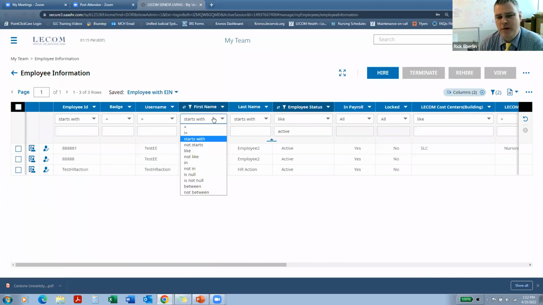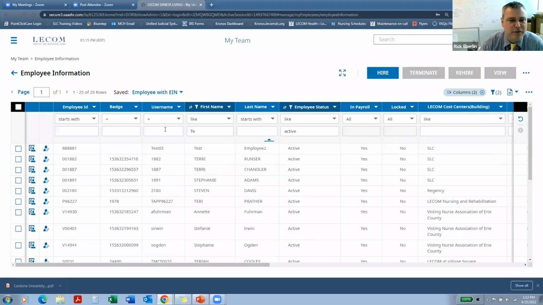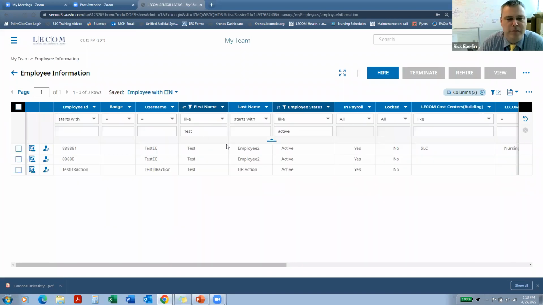If you don't know exactly how somebody's name is spelled on the starts with, we can change this by clicking the down arrow. We can change it to like. So maybe you just know that it starts with a T. Well, then you can search everybody with a T, or it's TE to start, but you're not really sure from there. We can search everybody that starts TE. Since we know this one, I'm going to make it a little simpler. I'm going to go into this test employee 2 who works at the SLC.